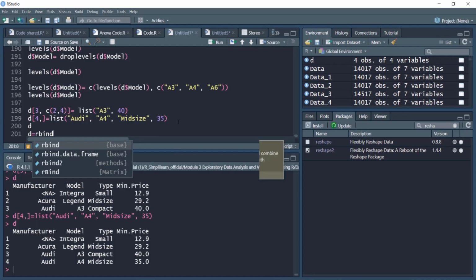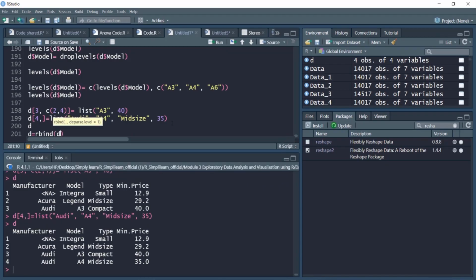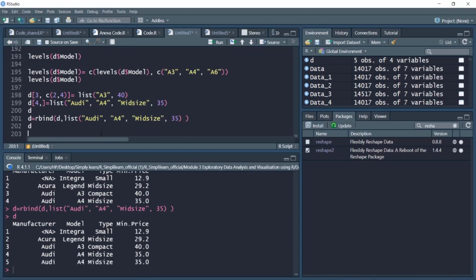Another way to do the same thing is to use rbind. I can create D equal to rbind, with the original D, and to this original D I'll add the new set of values: Audi A4 and 35. This will also have a similar effect. If I run this command, I'll again get the new D, which has the next element, Audi A4 mid-size. Since I have already added the fourth row, this will be added as the fifth row. So this is another way to do it.